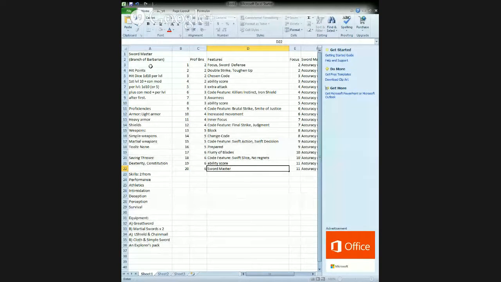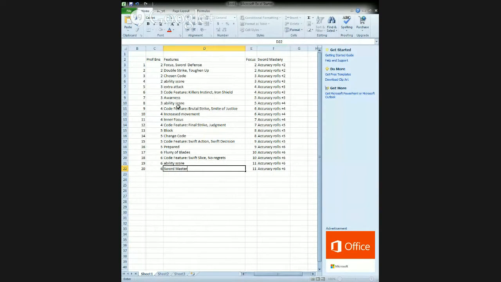We have the Swordmaster, which is a branch of the Barbarian. We have the hit points, the proficiencies, the saving throw, the skills, and the equipment you can choose from, along with the sword branch of what they get. This concludes part 1 of a detailed way to build custom characters.